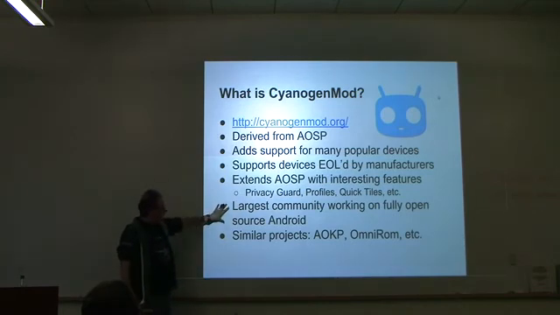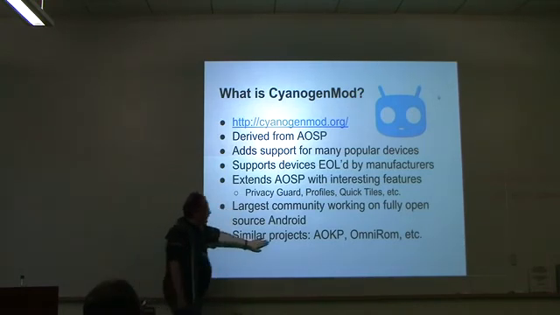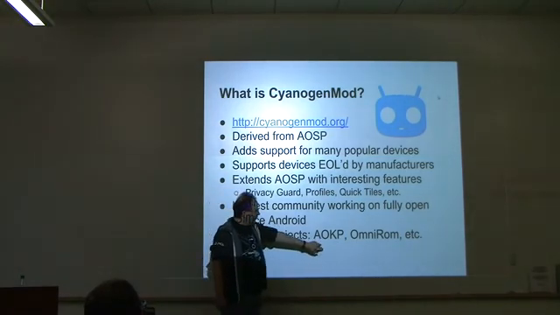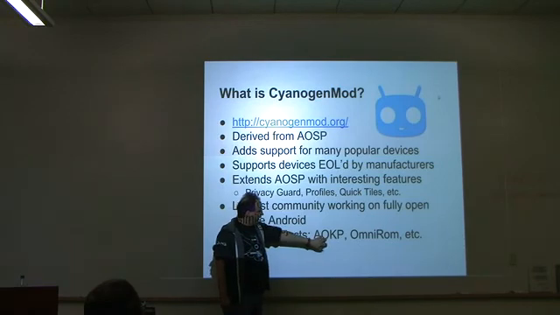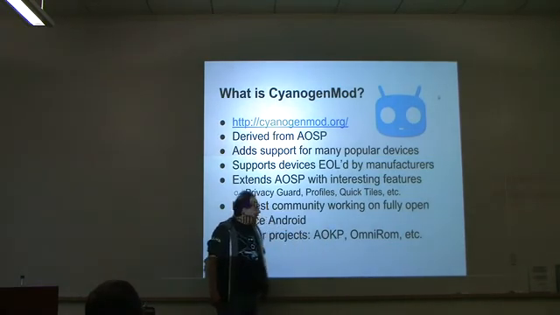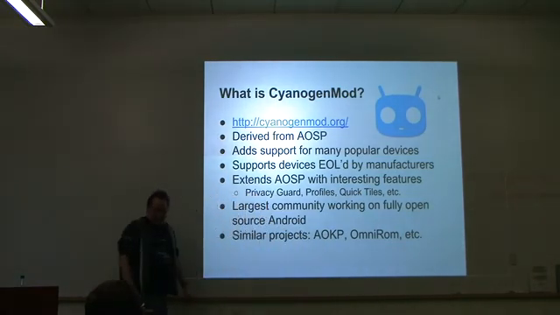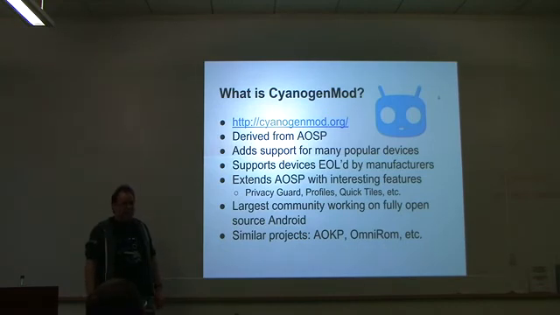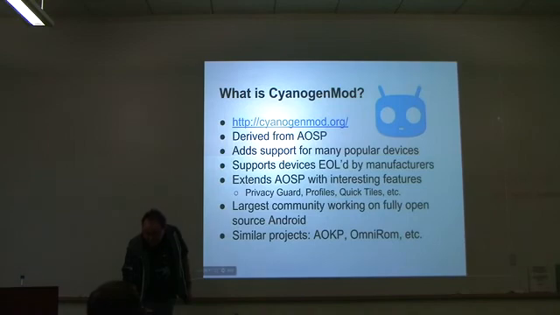And it is the largest community that is working on open source Android, although there are others. And I call out, there's 2 of them, but there are many more. AOKP, the Android Open Kang Project, OmniROM, it's kind of like the world of JavaScript frameworks. There's an Android ROM that pops up every day.